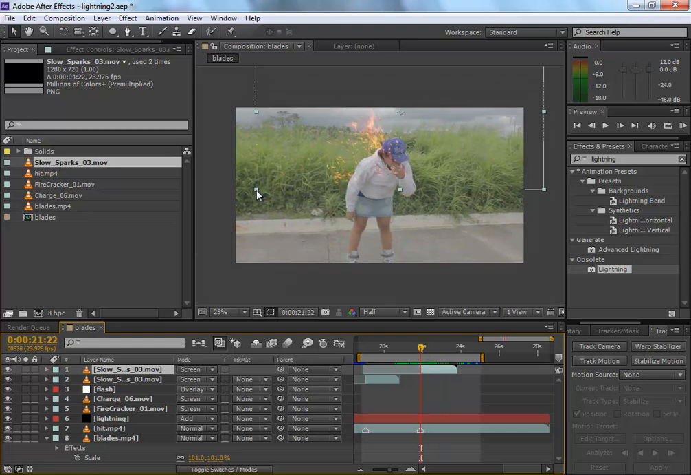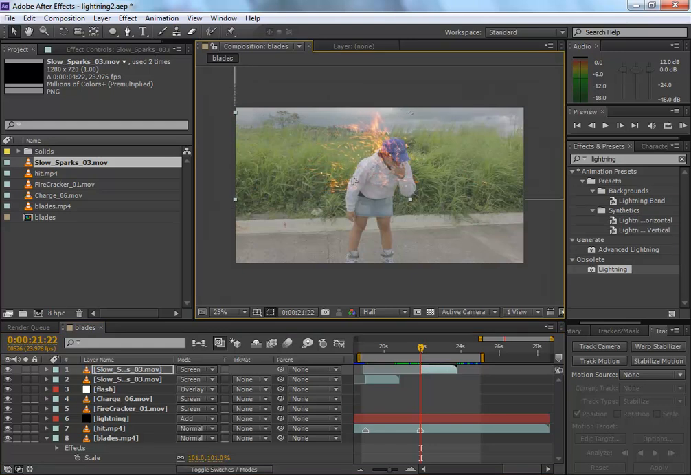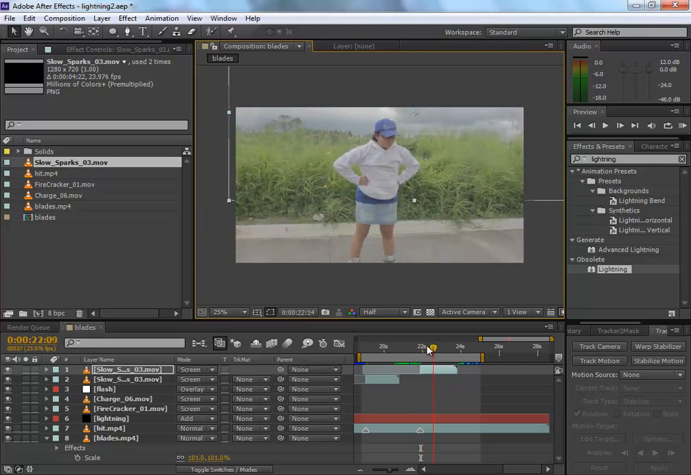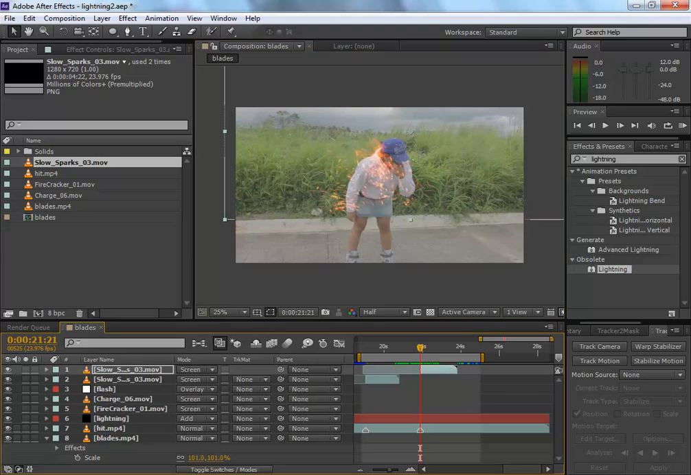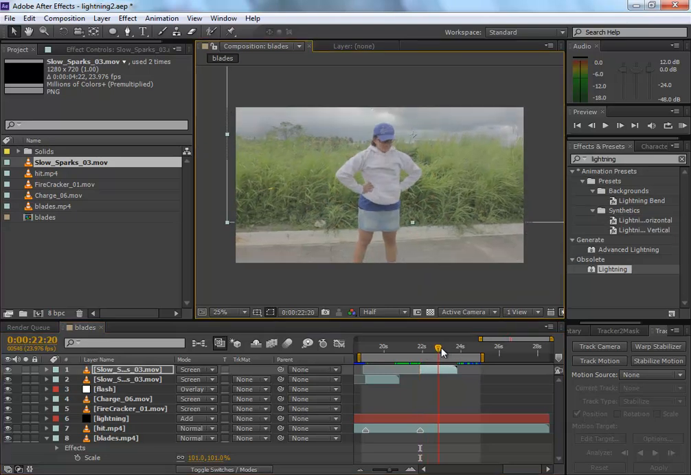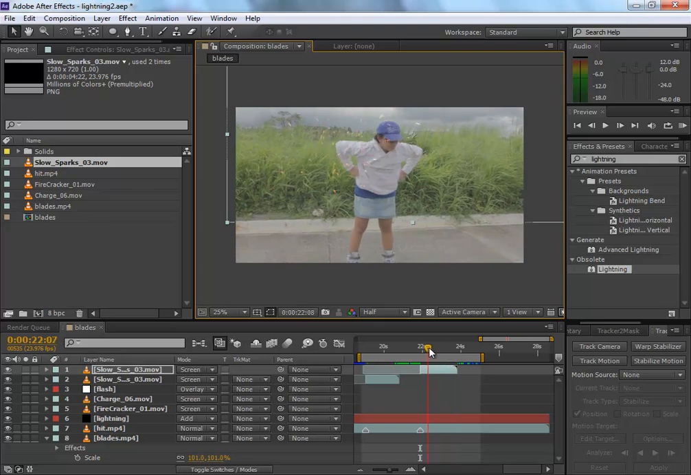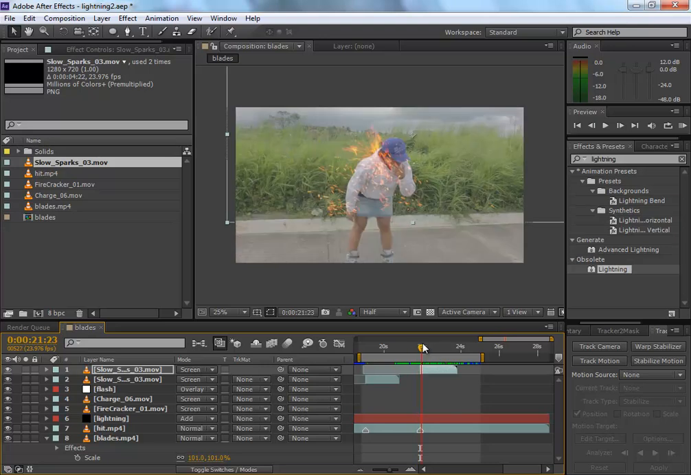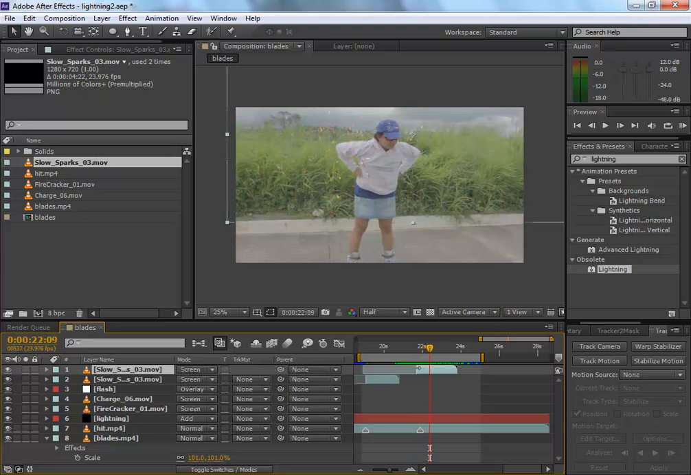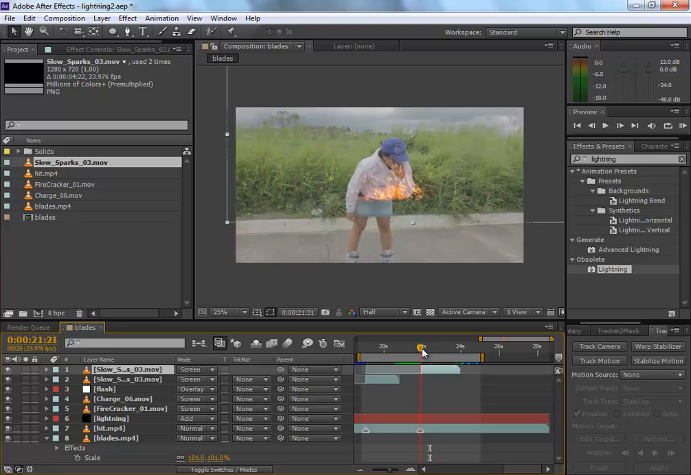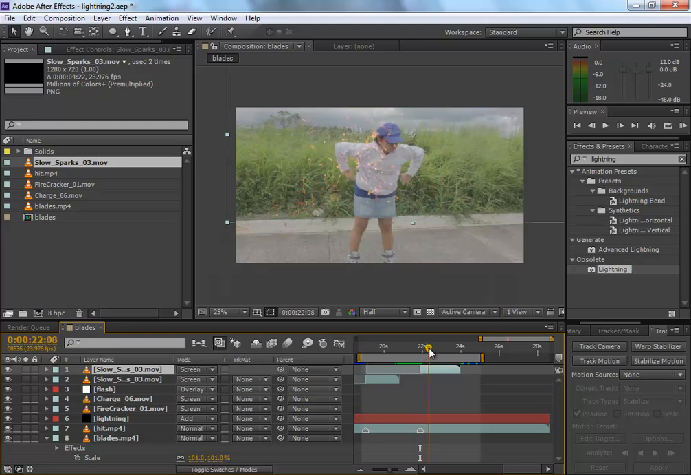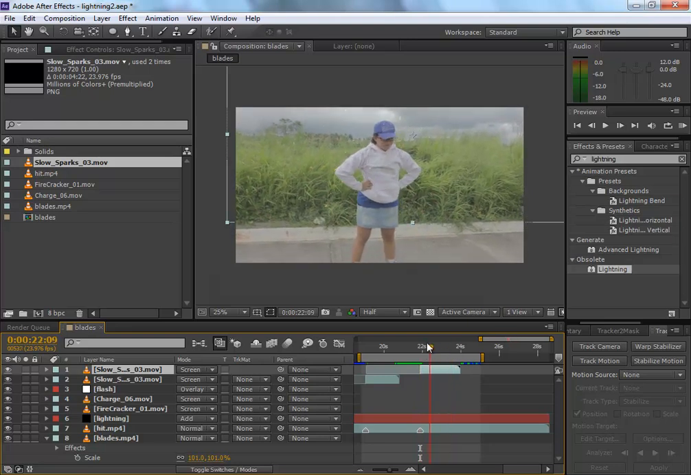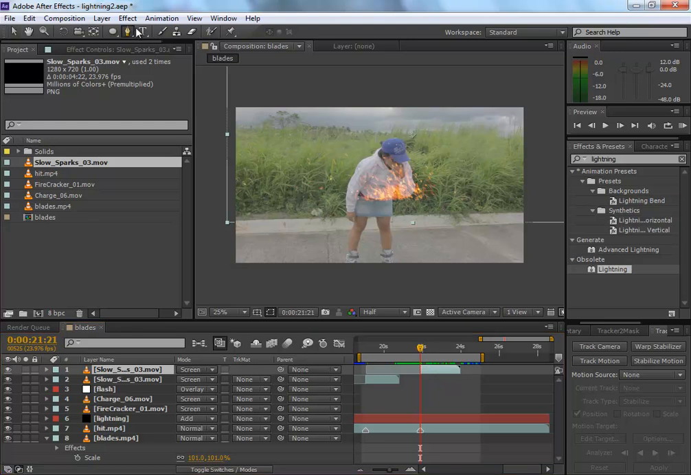So I'm going to enlarge this, position it right in front of her, and then when it hits her, right here maybe, add some more, fine tune this. Alright, and then add the mask to her.